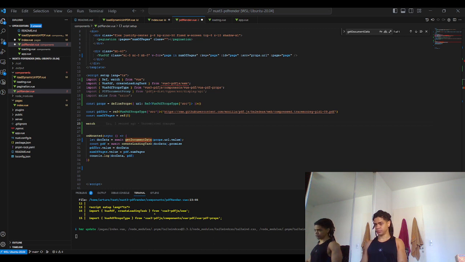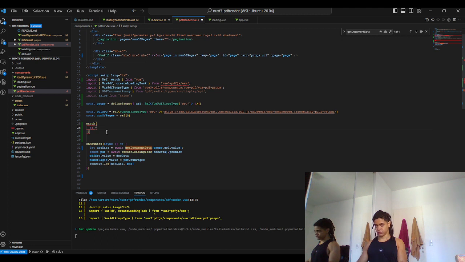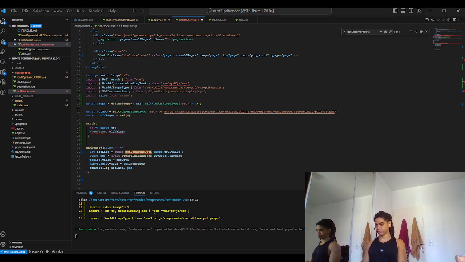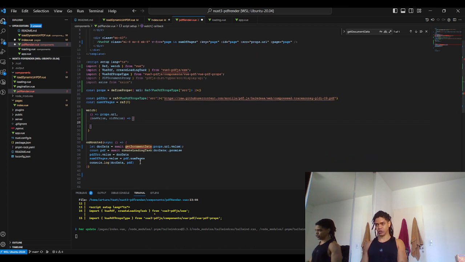and I want to listen for the props.url. So once that changes, okay, so once that changes, now I want to do something here with the new value and the old value, and this is when I'm going to perform this code right below.